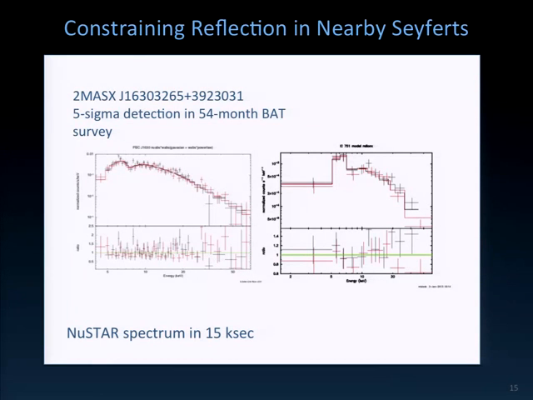And I just want to show you the sensitivity advance. This is one of these BAT AGN here. That was a 5 sigma detection in 54 months of BAT, and in a 15 kilosecond NuSTAR observation, you can see we can get a highly statistically significant spectrum. Here's another example of a source that is completely dominated by Compton reflection, with this prominent iron line and Compton hump. So when we synthesize all of this, it'll be another important ingredient for understanding what populations to put into modeling the X-ray background.